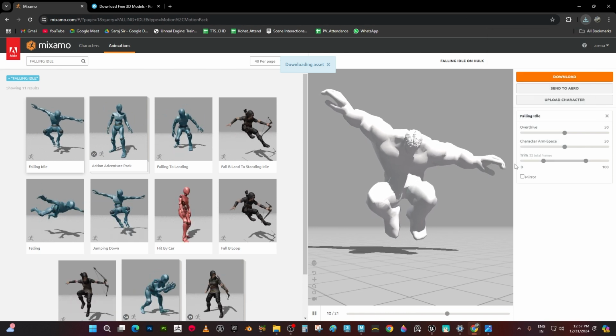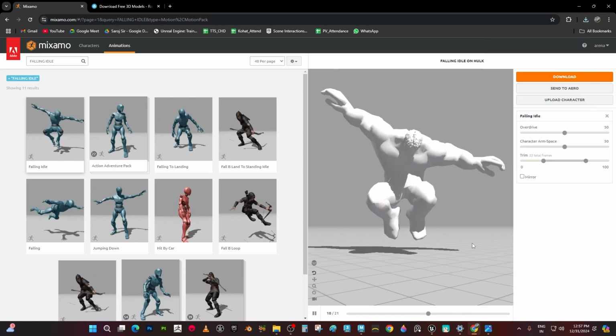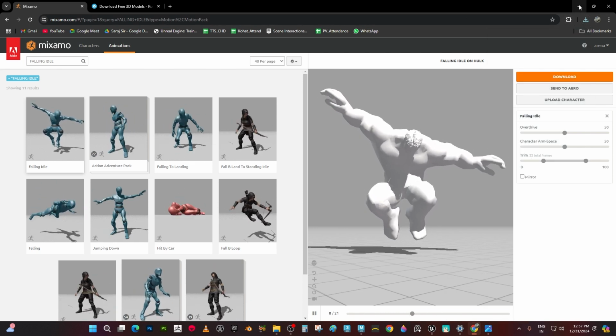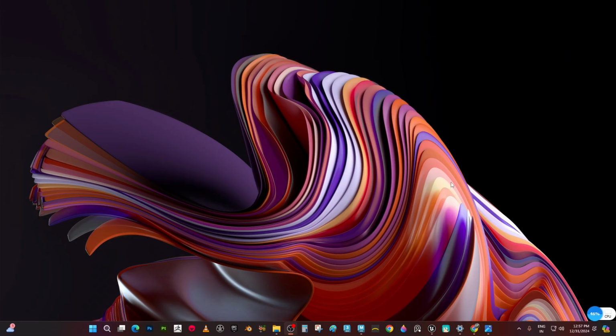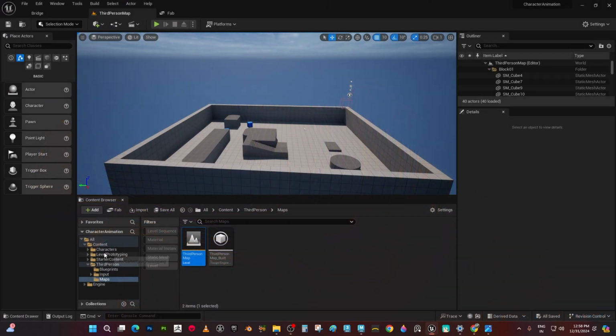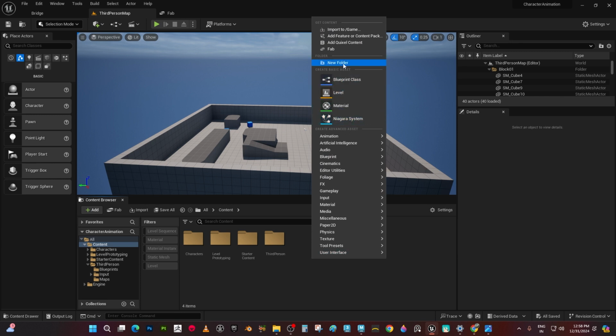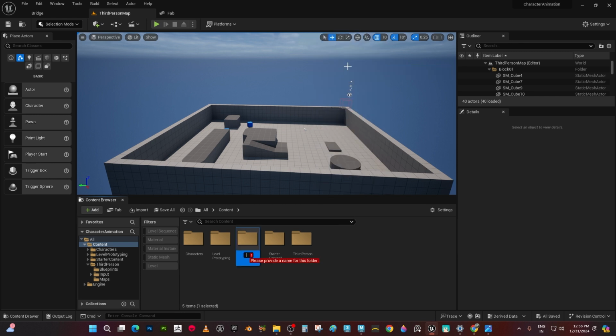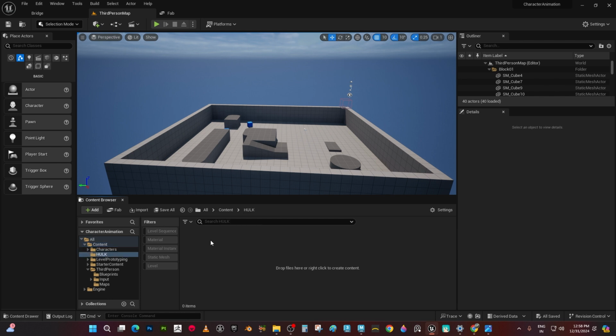All right, so our character and the animation downloading part is done. Now it is time to import our character and animations into Unreal Engine, then we will proceed further. So here in content I will create a new folder. I will rename it as Hulk. Then I will import all of these things.